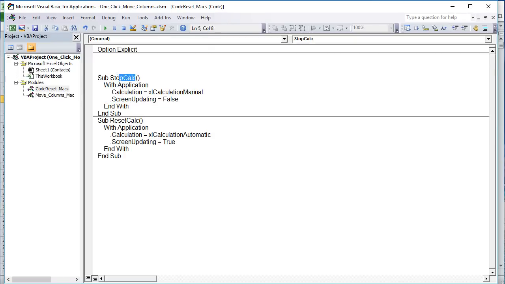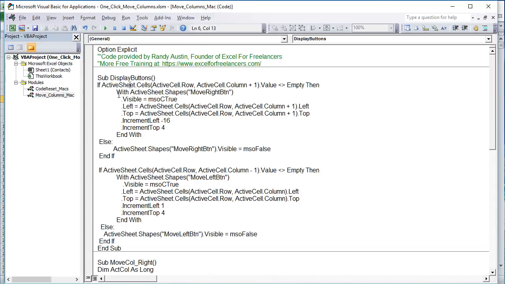However, when we do have this in a macro, we have to make sure that before the macro ends we reset those calculations by running this macro here. And that will bring our calculations back to automatic and bring our screen updating to true. Those things are required for normal Excel use. However, during macro running, we may not need those. And I've used those in this as well, in our other macros down here.